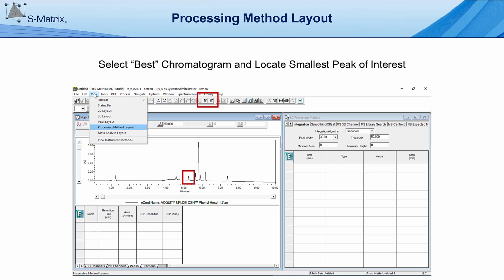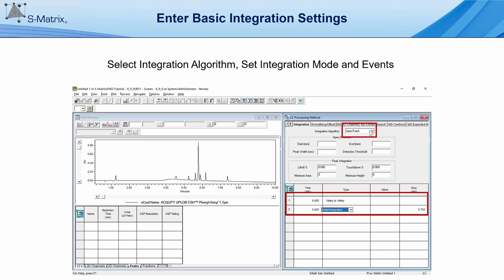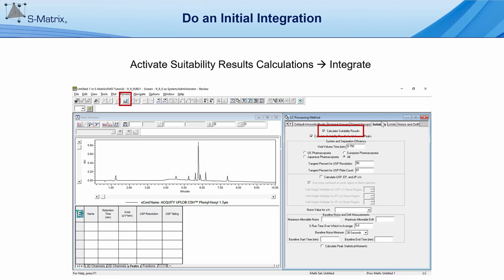We then select the Processing Method Layout option from the View menu and use the navigation buttons to select the chromatogram which has the most separated peaks, especially the small peaks of interest. On the Integration tab, we next select our integration algorithm and we set our integration mode and events. We then access the Suitability tab and engage the system suitability results calculations.